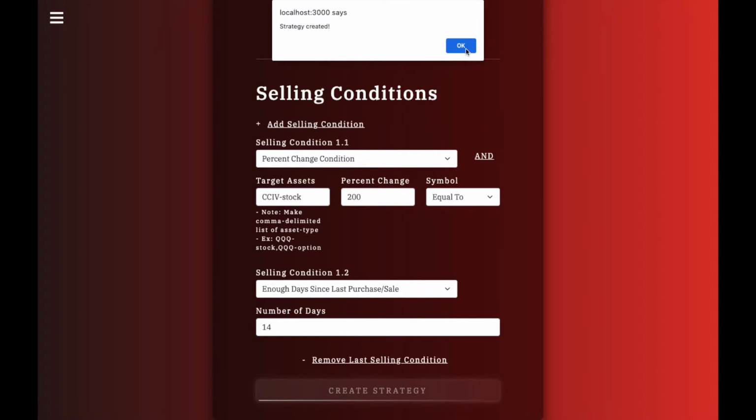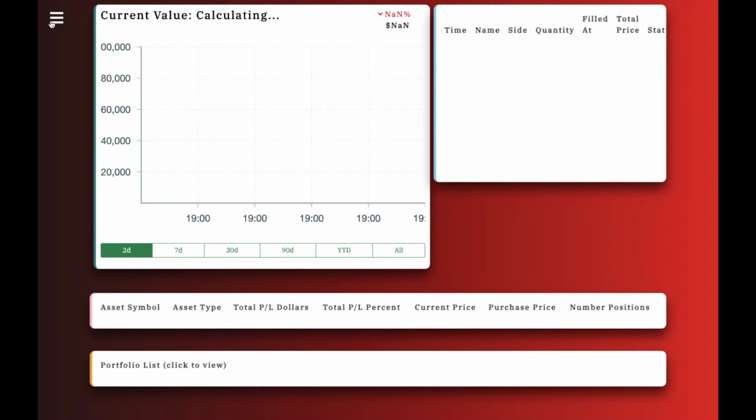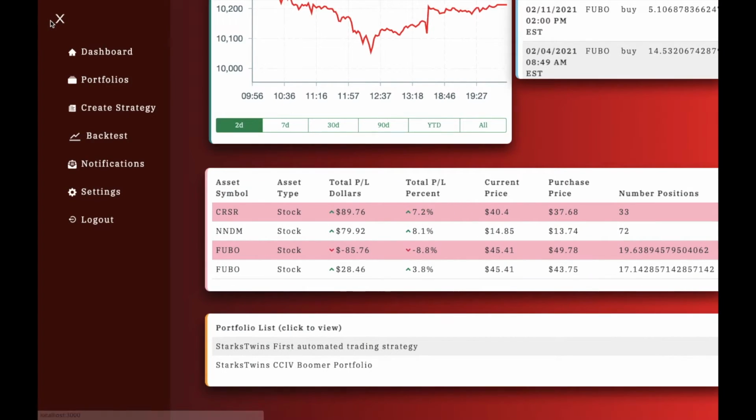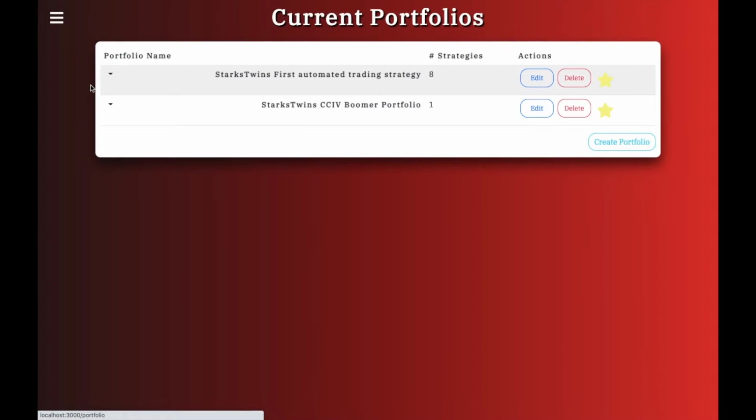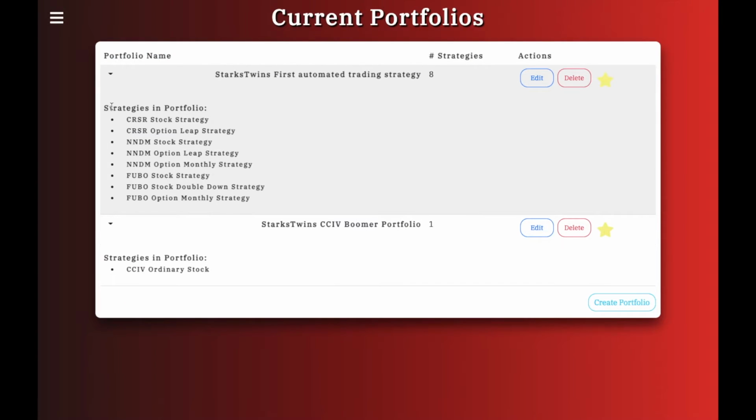boom, we've created a new strategy and a new portfolio. So let's go ahead and navigate to our strategy, click portfolios, and see what we have here. We have our CCIV ordinary stock strategy.